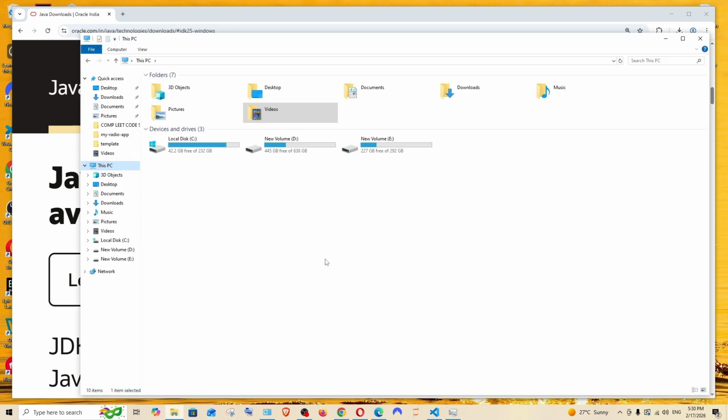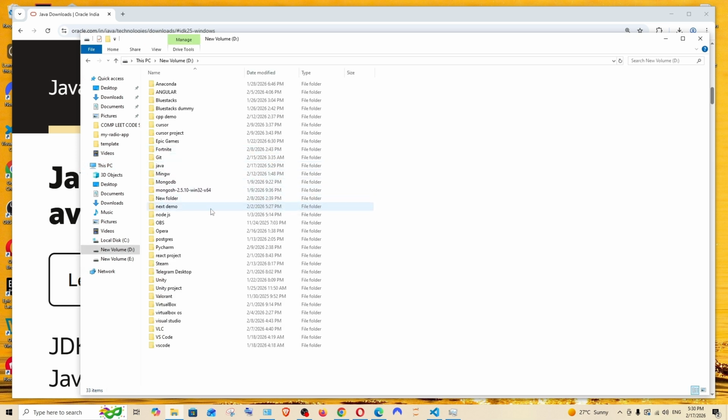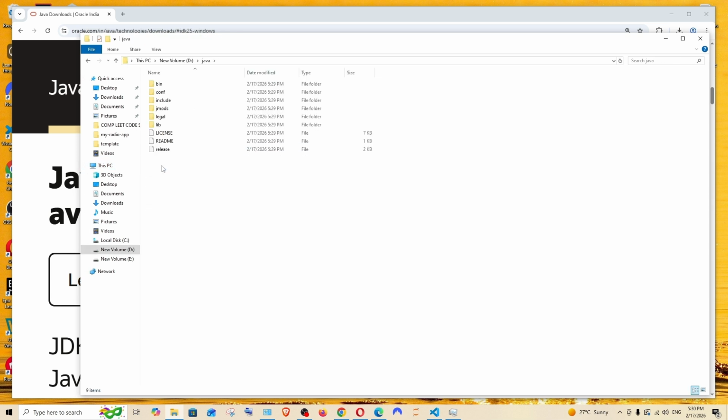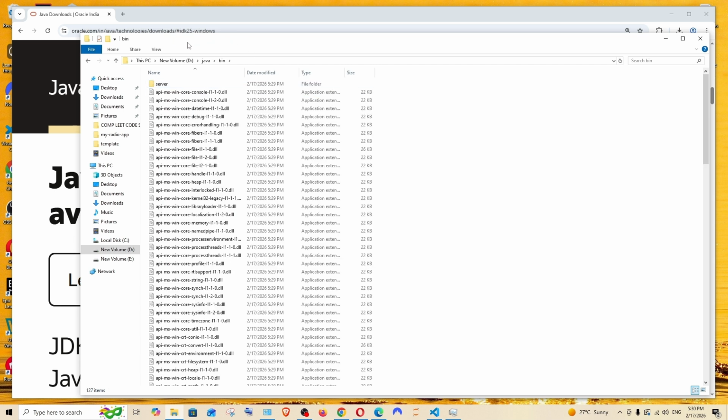So now we need to add the Java path to environment variables. For this, just go to the location where you had Java installed. By default, it's going to be C Program Files. Since I changed this to local disk D, I will go here and I'm having here the Java folder. After this, you need to go inside bin. So in the default case, it will be C Program Files, Java and bin.